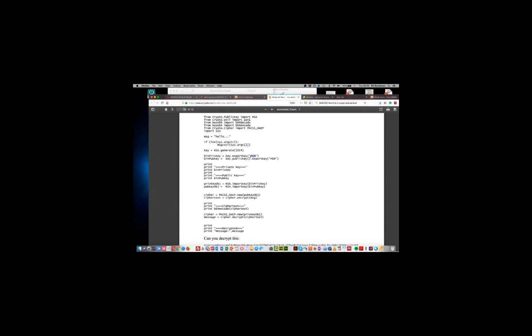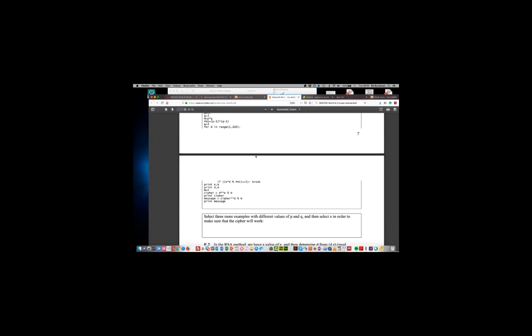The PEM format is the base 64 format that looks a little bit like text. The other format is a DER. A DER format is a binary format, so that's not so good if we're sending an email with an encrypted message. So we typically use the PEM format for copying and pasting it, or using plain text.